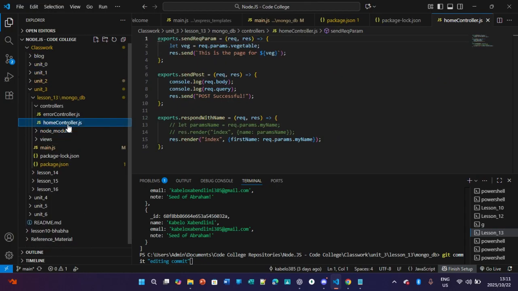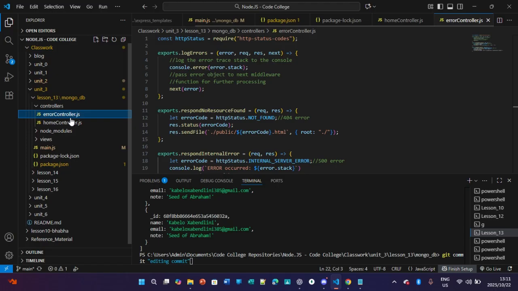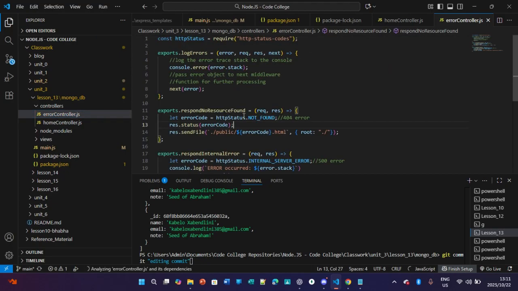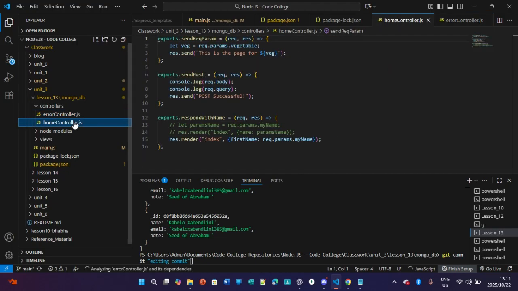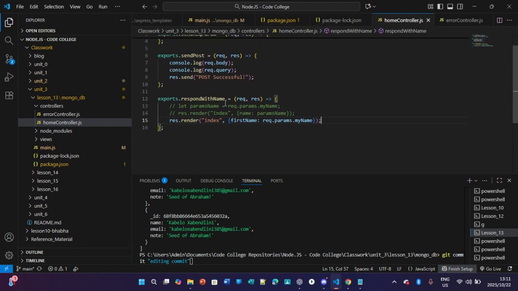And then homeController.js. So these are the controllers that we have. Every controller is there just in case we're not able to find our file. Everything that we have, just in case we're able to find it. So it pretty much has our parameters, requests, so on and so forth.